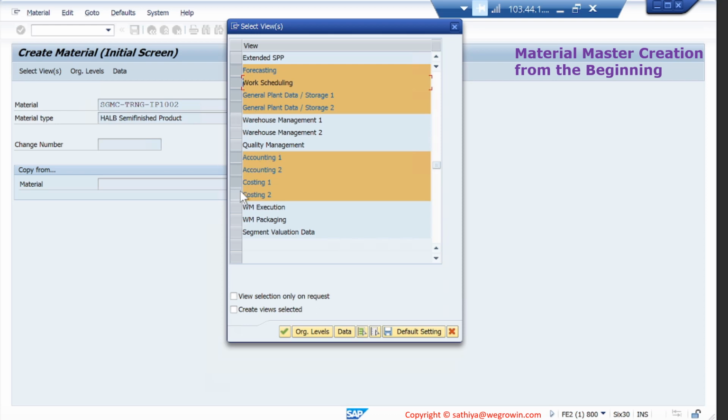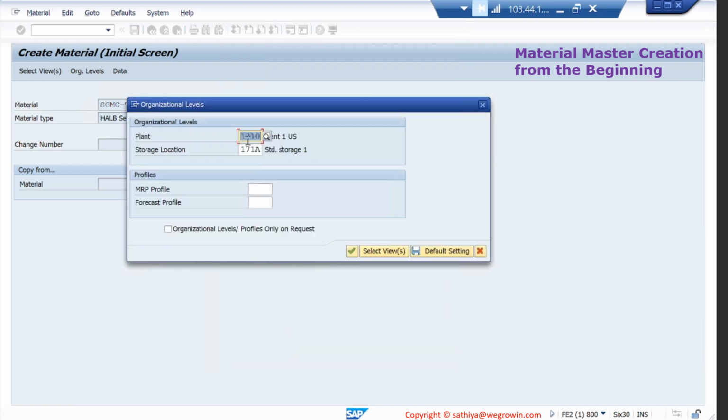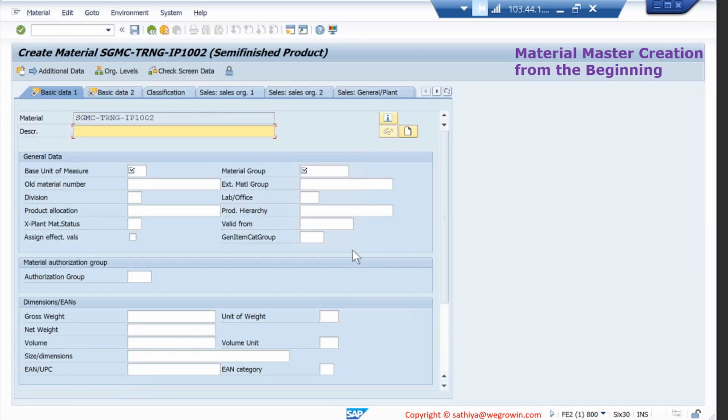Okay. Now the accounting view, costing, all these things are selected. So we are all set to start creating the material, right? Okay, right. And also, what is the organization structure? Now let us go there and see. Here we have this plant and the storage location. With reference to this, we are going to create.